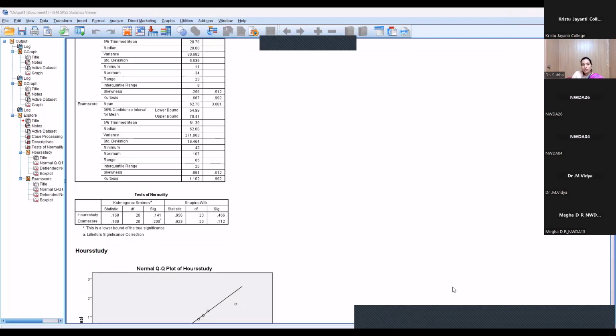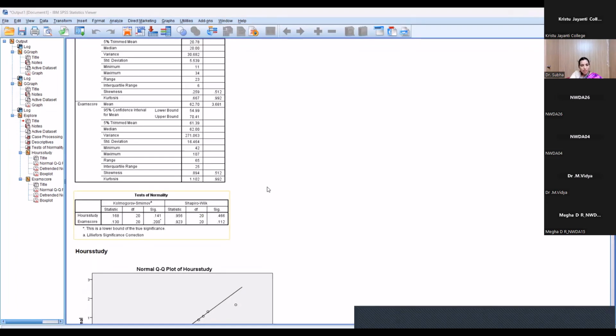Okay. So for testing the normality, you have to check this box, Test of normality. So you have two tests. One is Kolmogorov-Smirnov and the other one is Shapiro-Wilk. Since the sample size is less than 50, we have to check the significance level of the Shapiro-Wilk test. Here the significance value of the Shapiro-Wilk result is below 0.05. Okay, so we can say that the data are normally distributed.